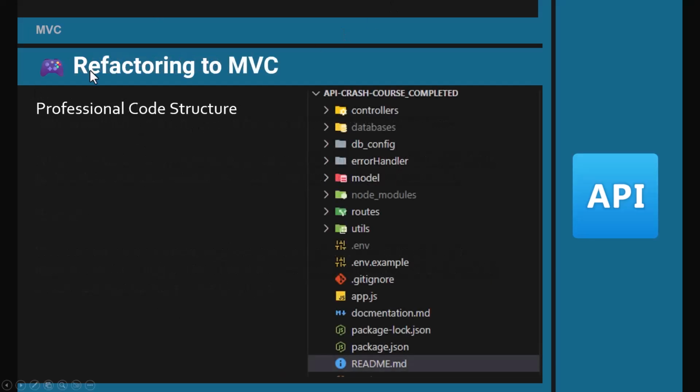Now, we are going to be building our application using this MVC pattern, okay? So we are going to use a professional code structure. We are going to have the controllers, and we are also going to have the folder that will contain the database, okay? We are going to have the configuration folder and the error handler, okay? With that, this is the model.